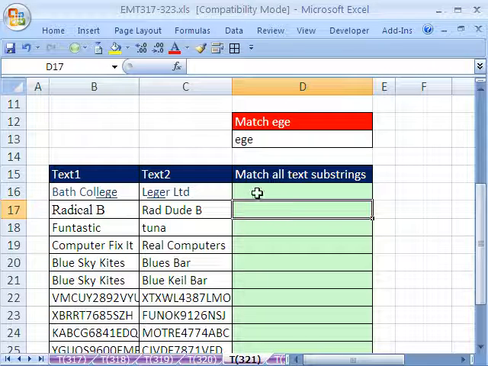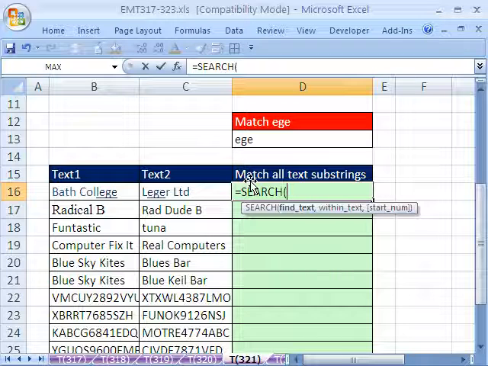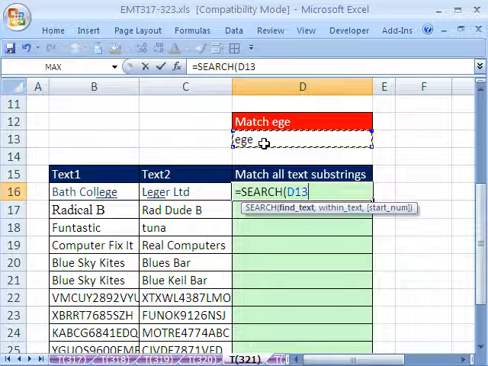Now we're going to use the search function. Search will look through a text string, find a substring, and tell you the number position. It's different than find: it's not case sensitive. So EGE would return number 2 here because it starts at the second character. Here it would return whatever that is, 7, 8. Now, find text. Well, we're going to look for that.